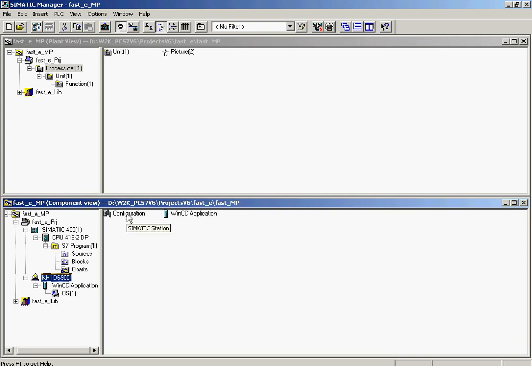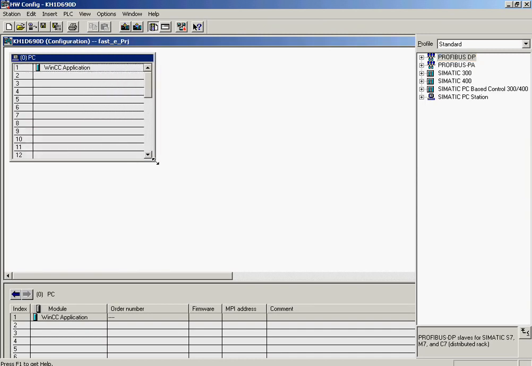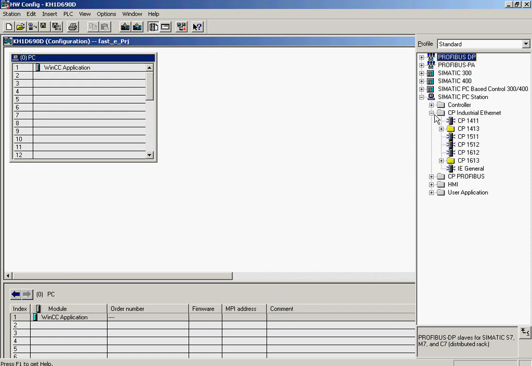Now the computer is configured with HWconfig. This integrated part of PCS7 allows you to configure PC stations and automation systems. The configuration is carried out according to the previous basic PC configuration in what we call the Station Configuration Editor. A WinCC application has already been inserted in Index 1. The Ethernet adapter is inserted in Index 5.